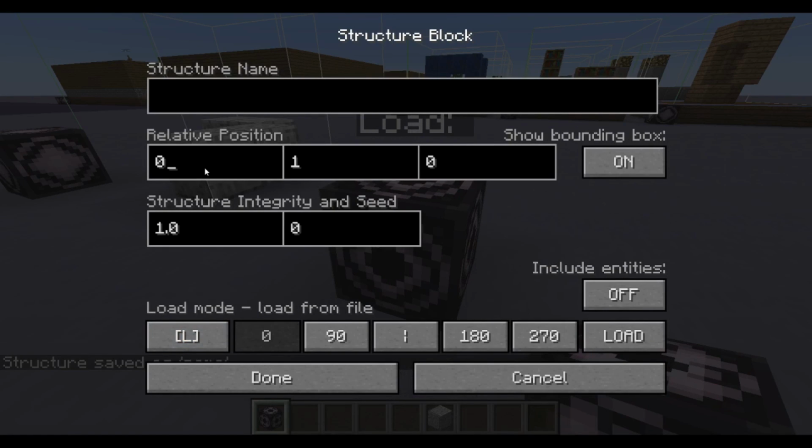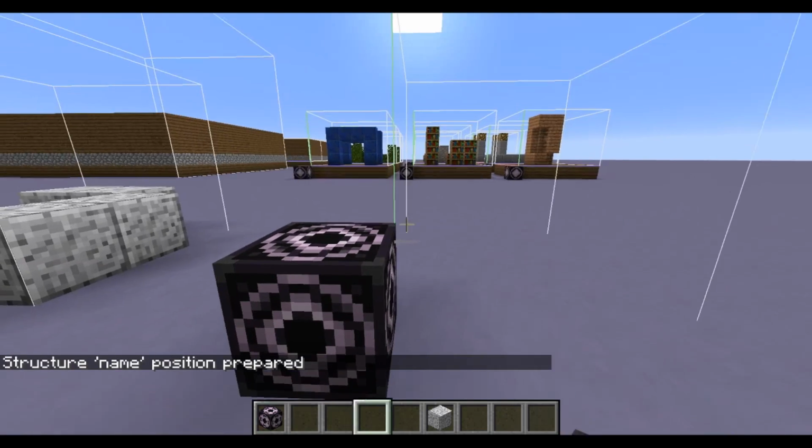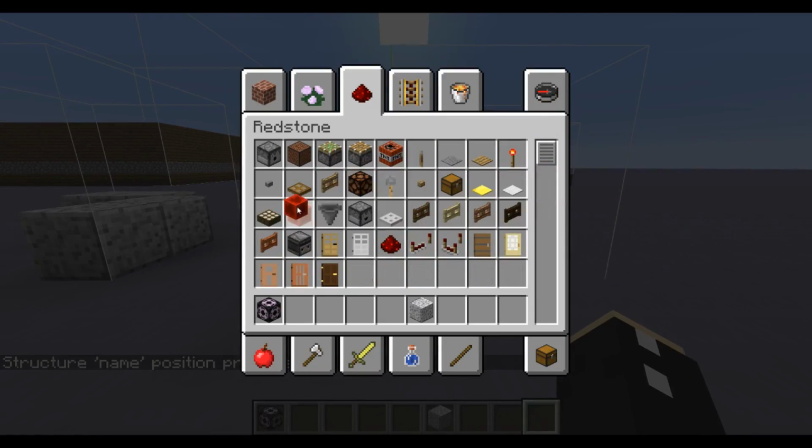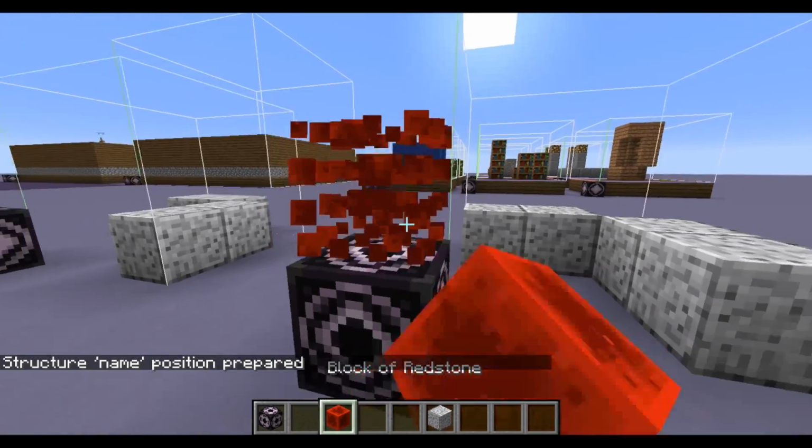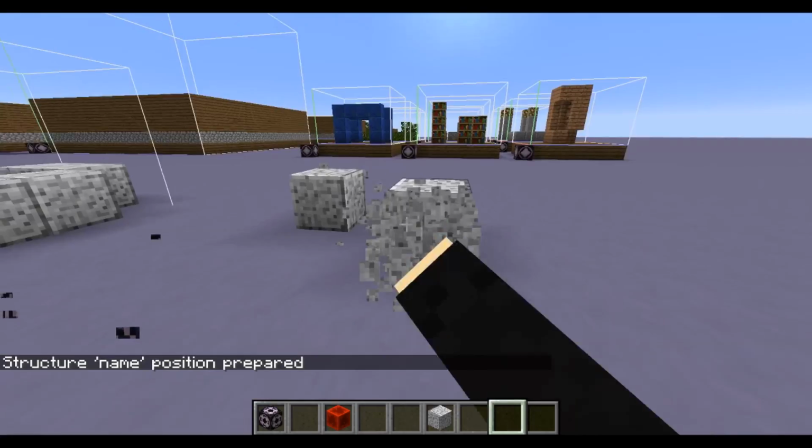And if you want to load it again, then you just go into load mode, change the relative position to whatever you want. So let's just call this name again, include the entities, whatever. And then what you can do here is you can just place a redstone block on top, and it will load that structure in like so.